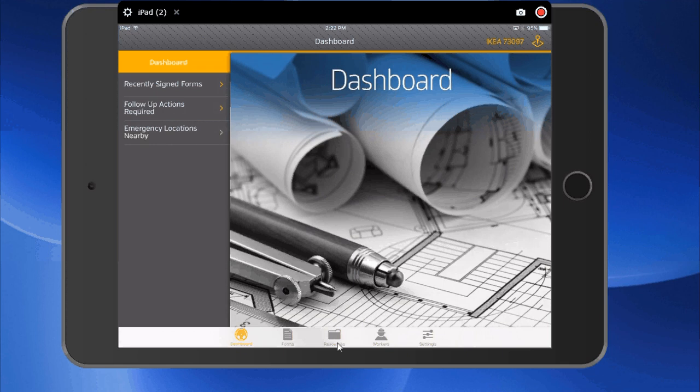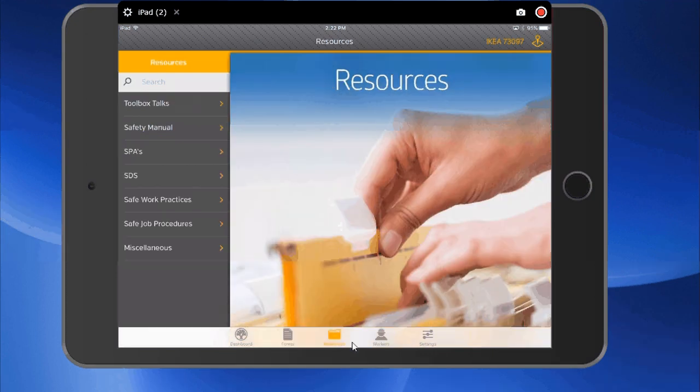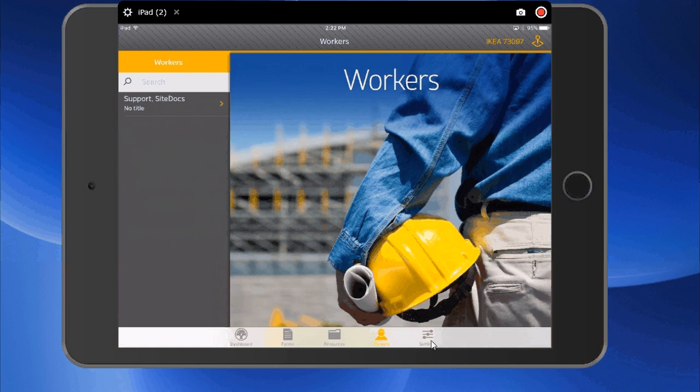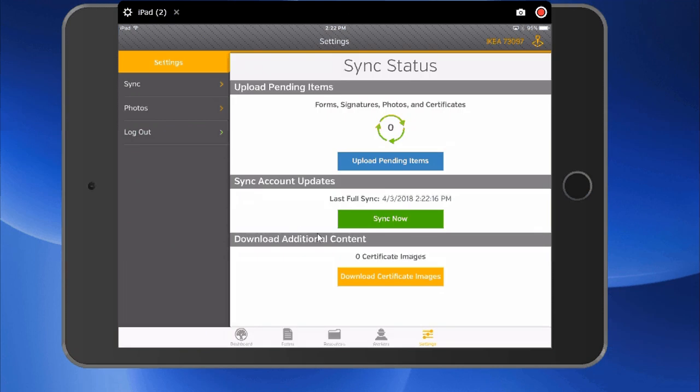There are some simplistic tabs at the bottom that make it very easy for users to navigate. We have a dashboard tab, a forms tab, a resource tab, and a tab for worker information, as well as the final tab, which is settings, to be able to force a sync if needed. SiteDocs continually works behind the scenes. If you're connected to the internet, it'll automatically sync. If for some reason you're not using the internet, the app works just fine. You can force the sync by using the settings section.